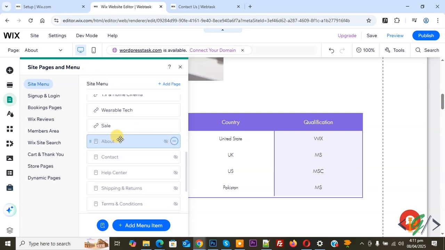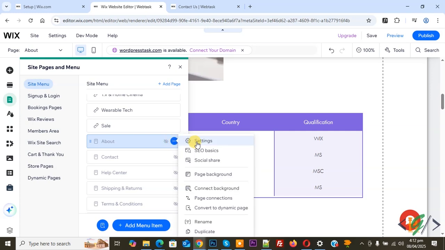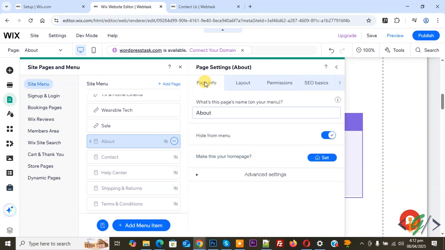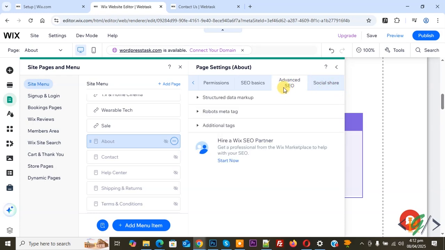Now you see About. When we hover on it, you see three dots. Click on it, and then you see Settings. Click on it. So we are in the page settings for About. Now you see multiple options, and then you see Advanced SEO. Click on it. So we are in Advanced SEO, and then you see Robots meta tag.